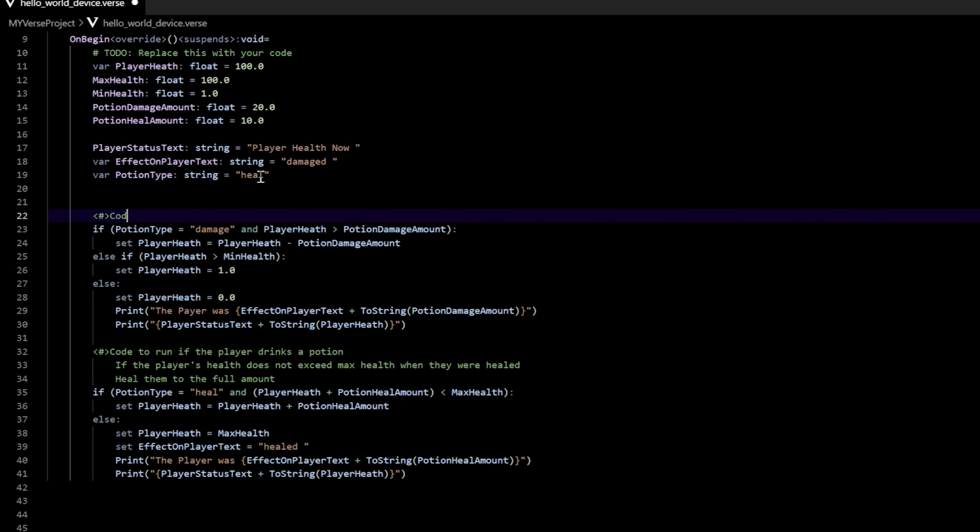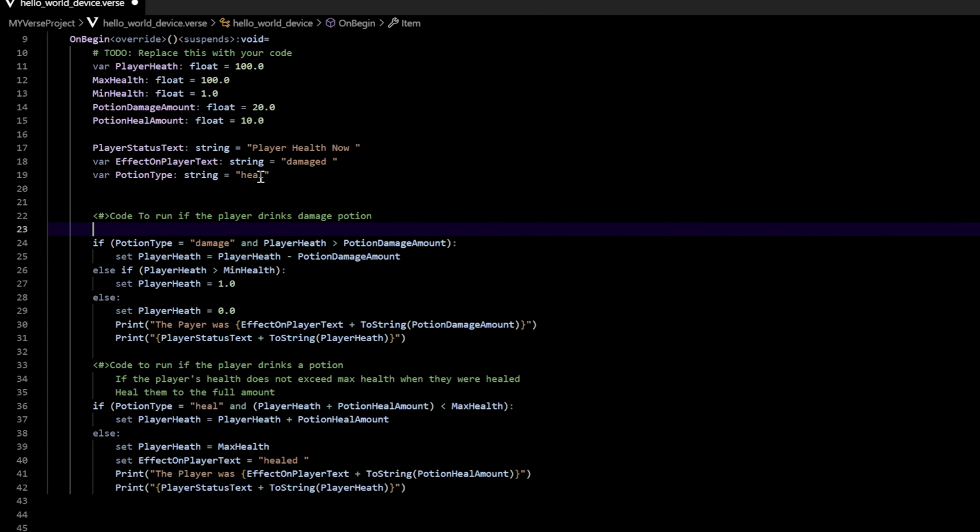And you can say this is the code to run when the player drinks a damage potion. If the player drinks damage potion, alright, and then nest, and then you can write some more, say don't eliminate player. You don't want them to eliminate the player if the health is above minimum health.